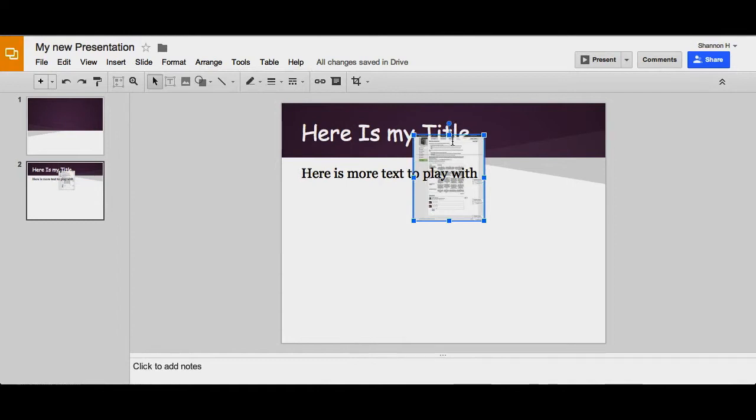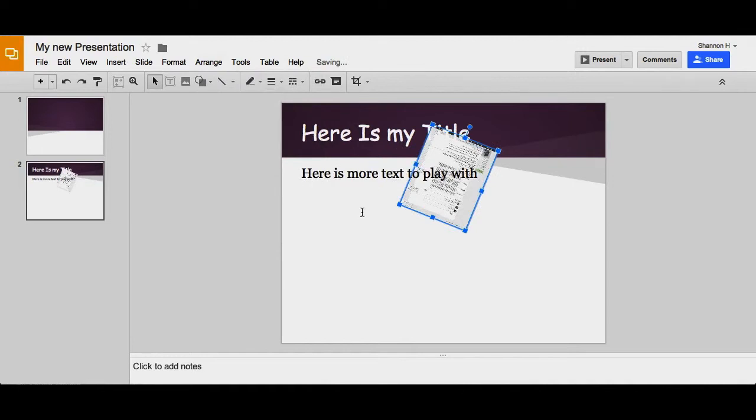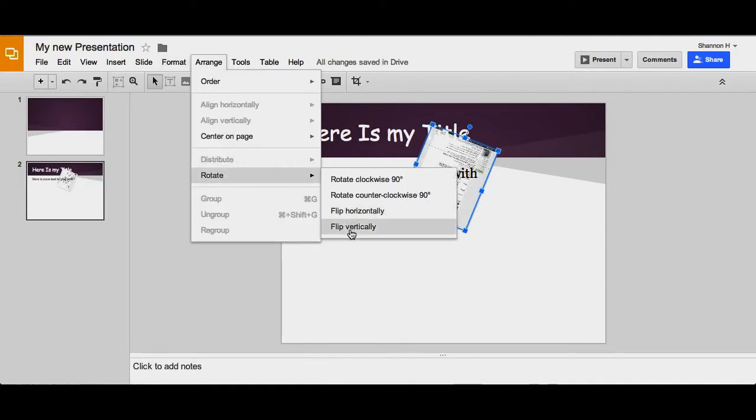If I'd like to rotate my image, I can do this in a number of ways. You'll see this little circle at the top of the image. You'll see a plus sign when you hover over it. If I click down and move my mouse button, I can now rotate my image freeform. I also can go to Arrange and Rotate and choose one of the preset options, including Flip horizontally or Flip vertically.